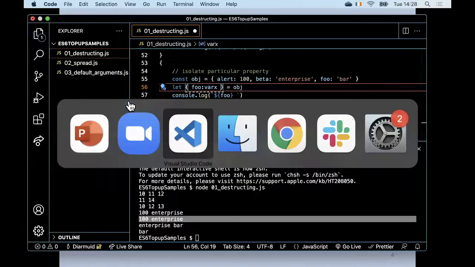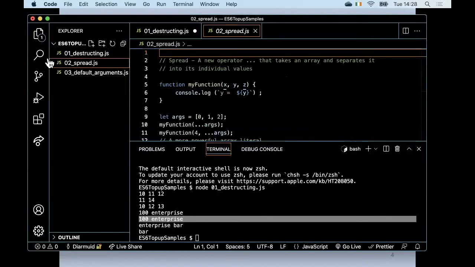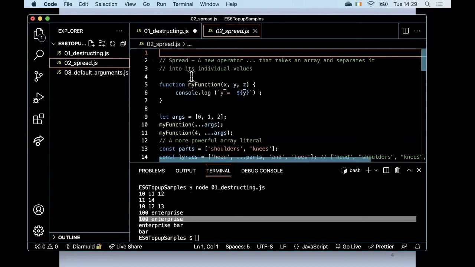So going back to my samples, I have a 0.2 file with a number of illustrations of this spread operator. It's used in a number of different contexts. The first context is not one that we are terribly interested in, but I'll just show it to you anyway. So I've just got a function here that expects 3 arguments. And the function doesn't do anything interesting. It just outputs one of them.